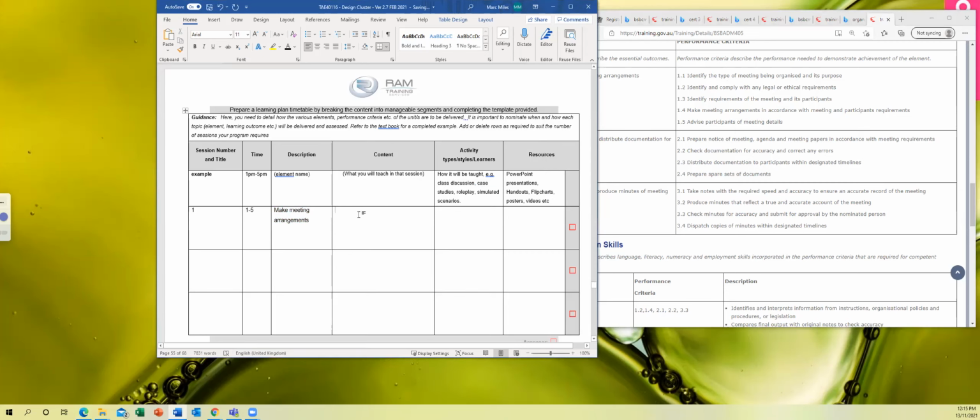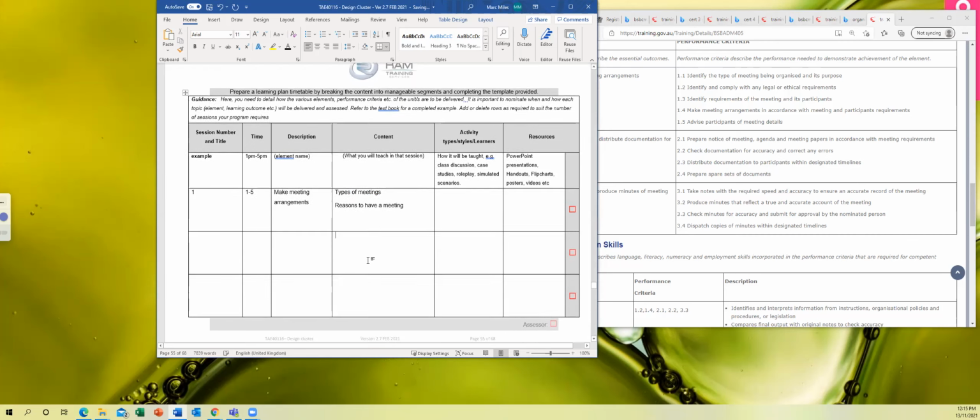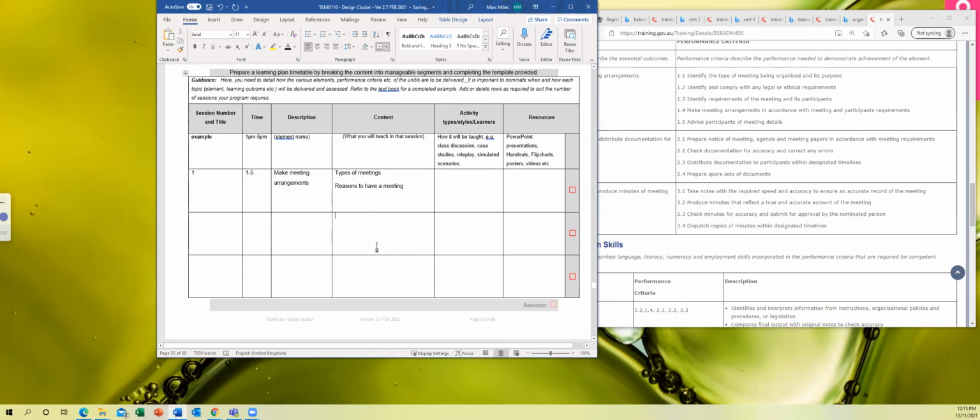So in here, probably what I'm going to list out is types of meetings. Okay. Reasons to have a meeting. Come down here and meeting requirements and things to organize. Okay, then what else am I going to cover? Maybe how to set up a room. Then advising participants on meeting details.